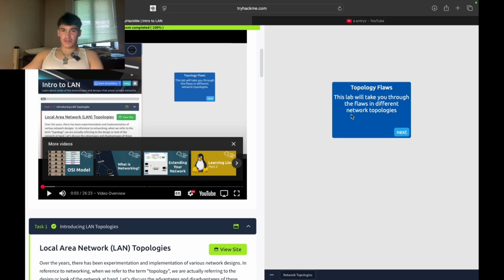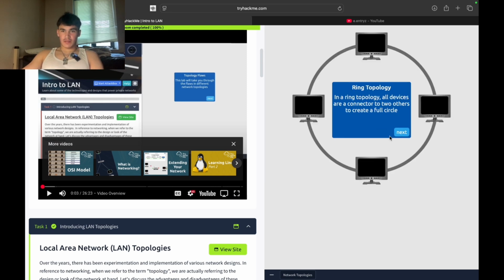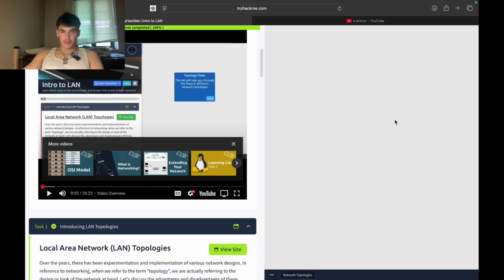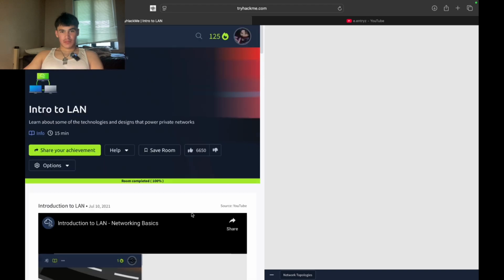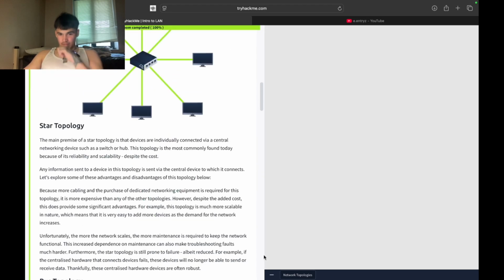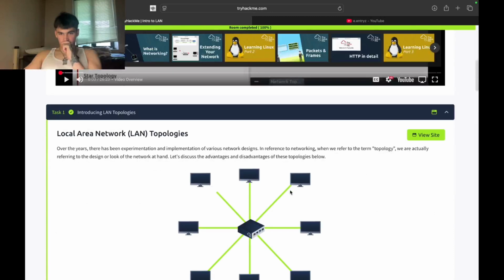Topology flaws. This lab will take you through the flaws in different network topologies. In this room, all devices are connected together. Research one of the major flaws. If you hover over the middle of the network cable, you can cut it and see what happens back here. You cut it, everything's gonna go down, right? Data can't travel anymore. Is that it? I think there should be more. That's weird. Let's see if I can load it back up.